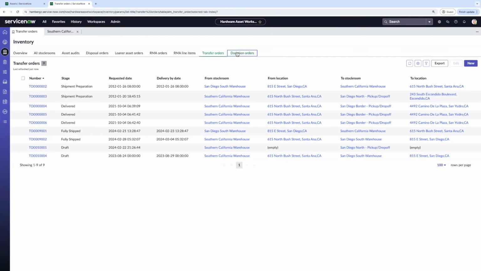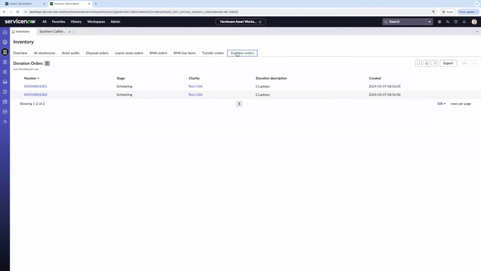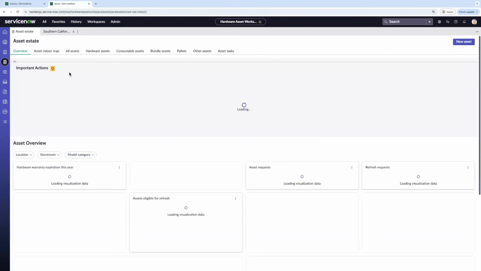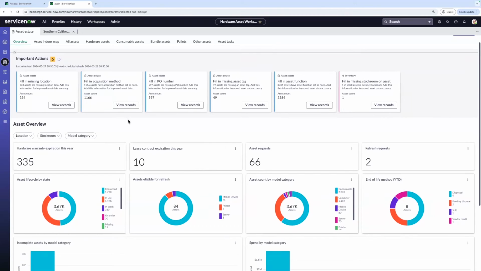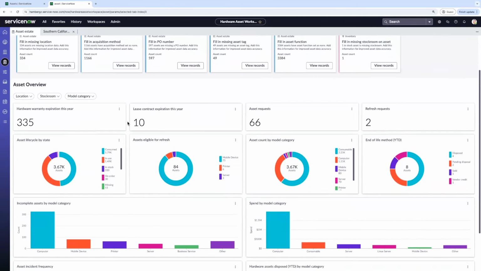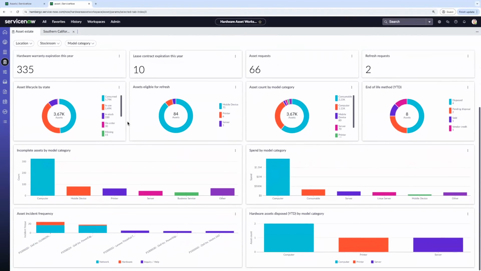as well as donation orders. The next area that we're going to take a look at is our hardware asset estate view. Within this view, we're going to be able to find things like different asset functions and maintenance to be able to keep track of our different assets as well as our consumable records.